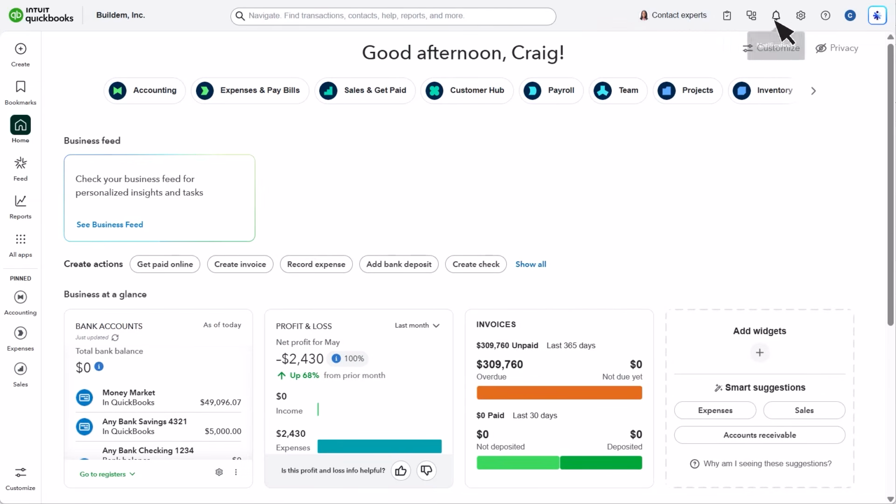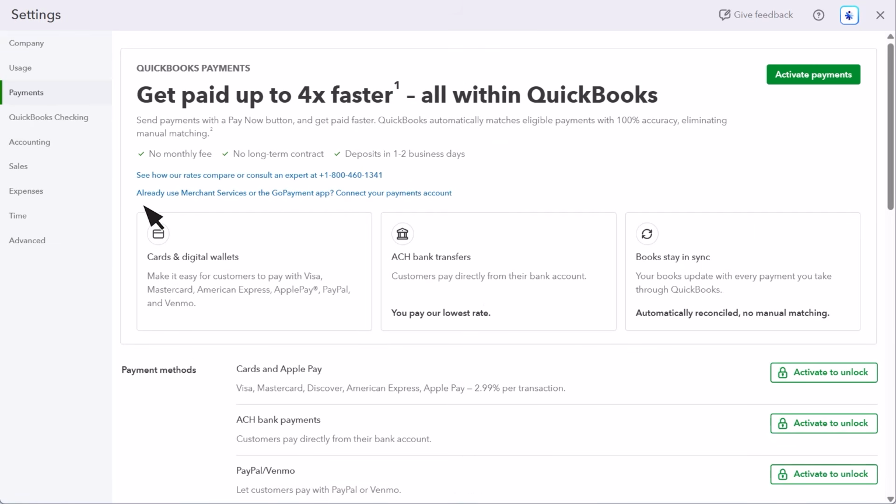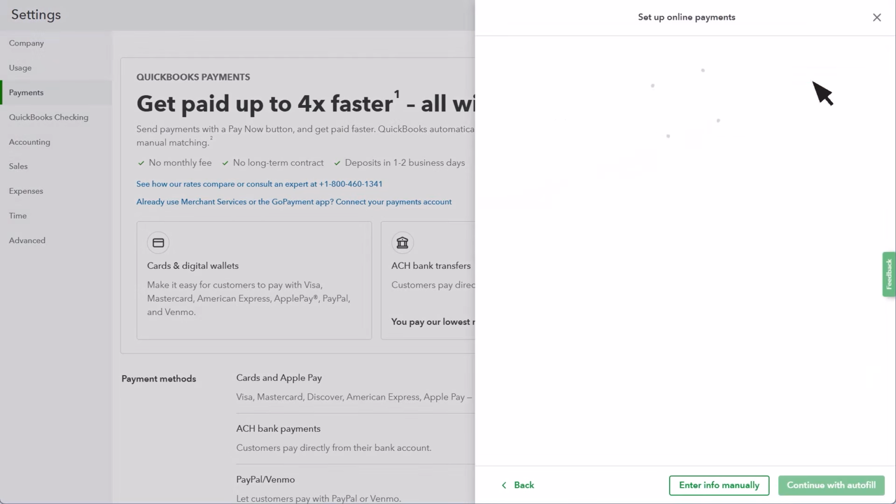To get started, select the gear icon, then Account and Settings. Open the Payments tab. If you already use Merchant Services or the GoPayment app, select Connect your payments account to link it. To activate a new account, select Activate Payments.